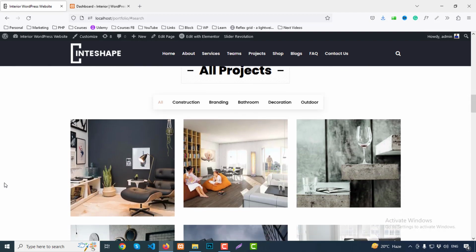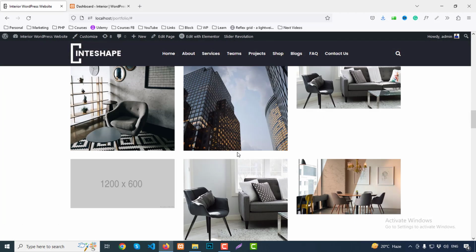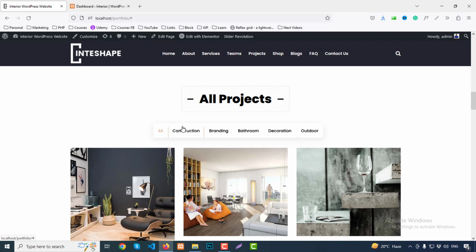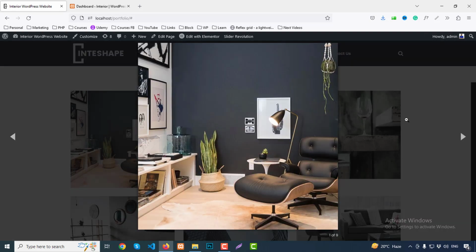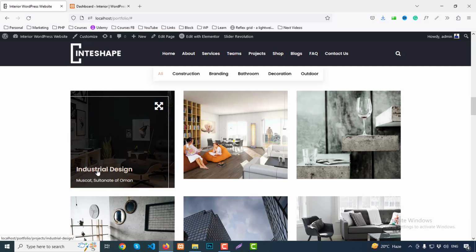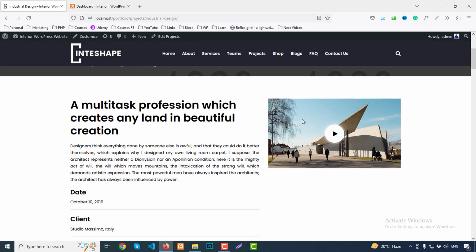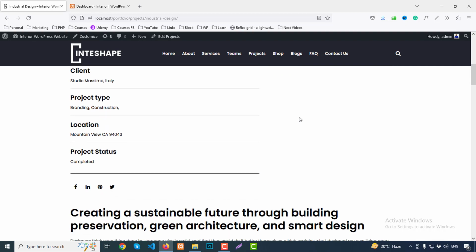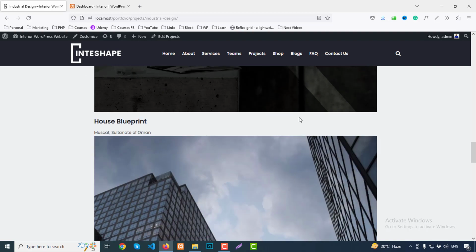Then we have an all projects part. Here we use an isotope filter plugin. So you can change the filter here, like decoration, outdoor, construction, and this is our single page. Click here and the image will pop up and show big. If you click here, it shows the details page. So this is basically our details page. Here are the project date, client name, project type, location and description, and you can also show similar projects here.